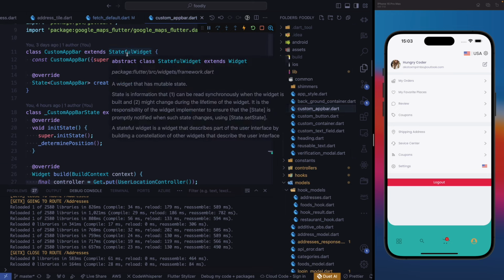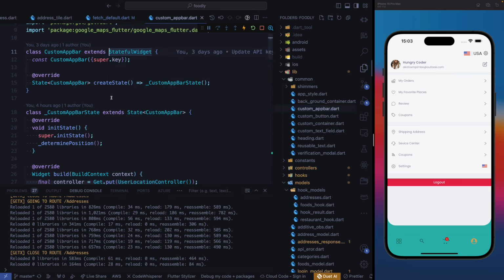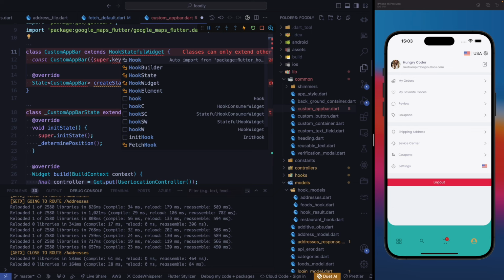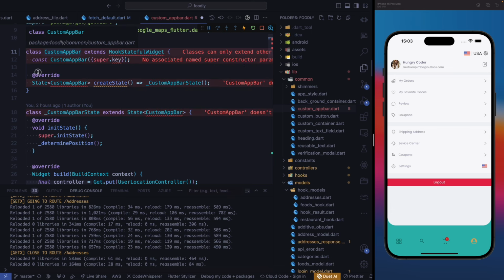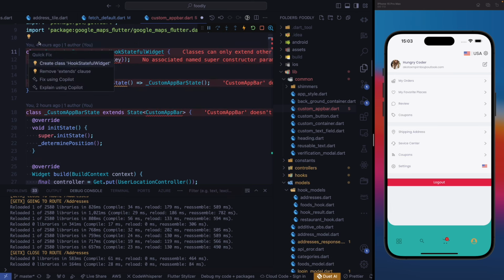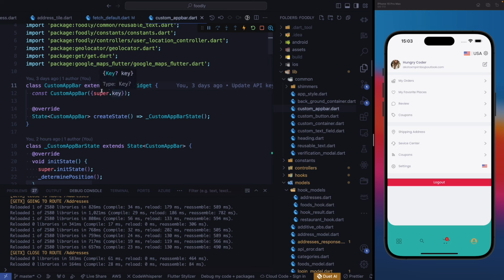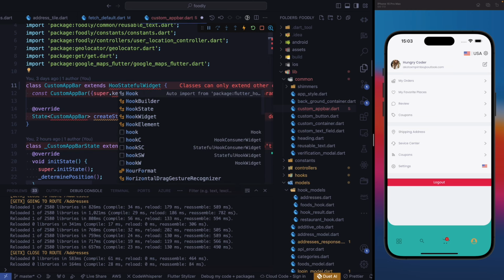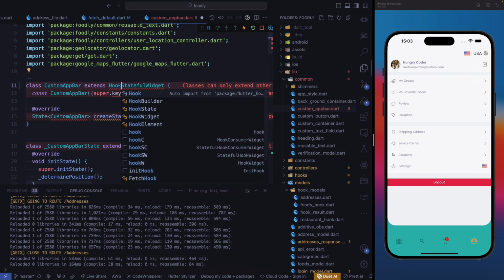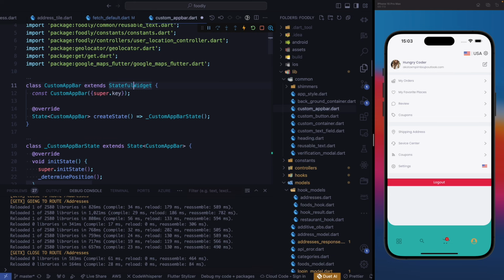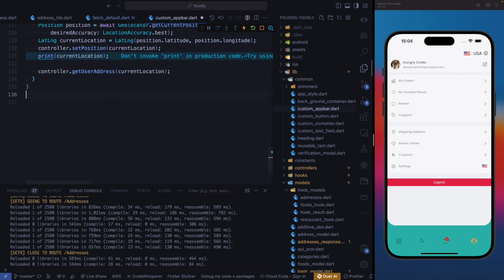It's a stateful widget, so we need to change it to a hook. It's supposed to be a hook state for widget. Stateful hook consumer widget. Okay, I forgot how to create that. Let me just create a new one here.